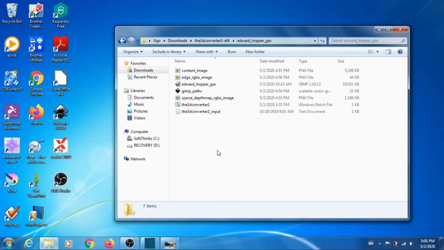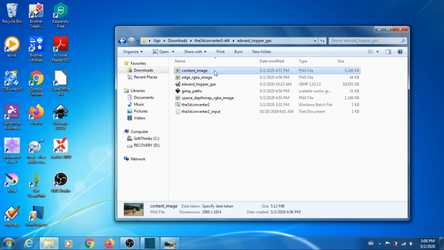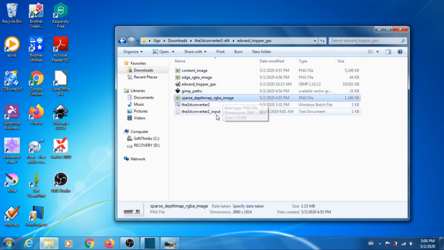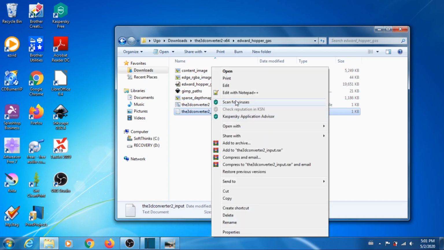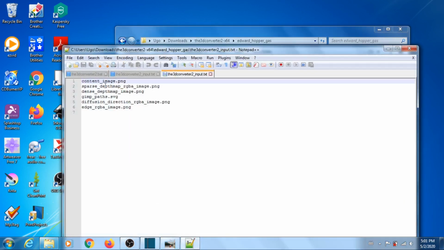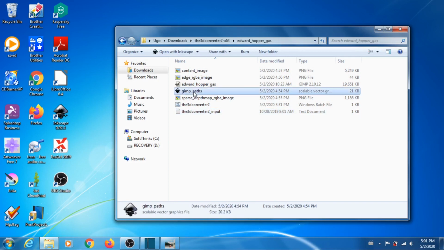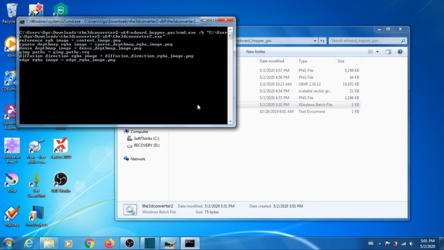Now if I go into that directory, I should have all the input files I need. Content image, check. Edge RGB image, check. Sparse depth map RGB image, check. Let's look again at the input, just to be on the safe side. Content, sparse depth map RGB image, and edge RGB image. Perfect. And the Gimp paths.svg. Make sure it's there. Yes, it is there. So now you just have to double click on this one, and you're in business.